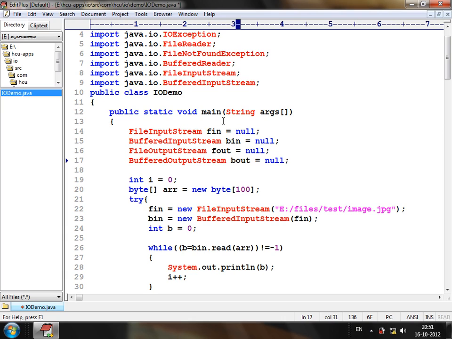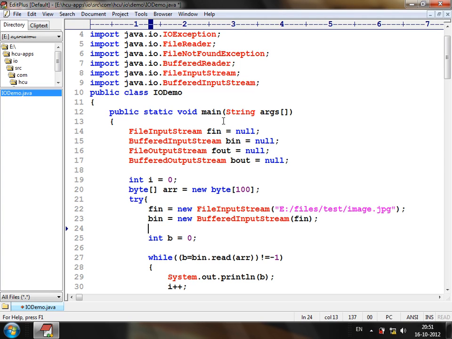File input stream is used to read the data from the file. Buffer input stream is used to read the data from the file in a buffered way. File output stream is used to send the data into the file from the Java application, and the buffer output stream will replicate the same. Let me create a file output stream. Already I have created a file input stream. Now I create a file output stream with the path.